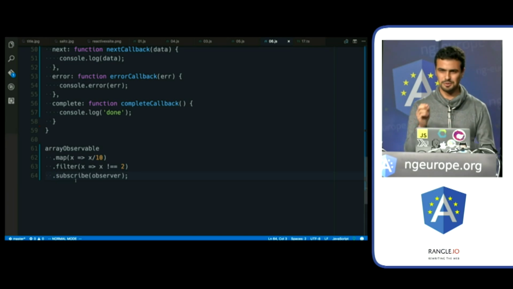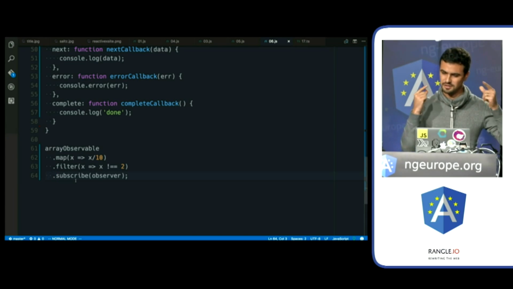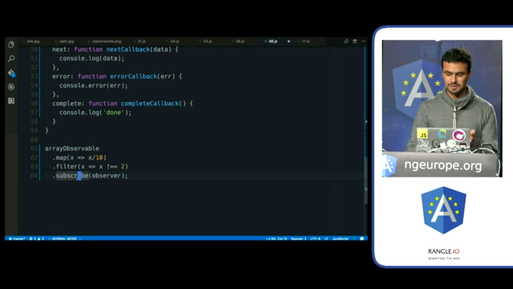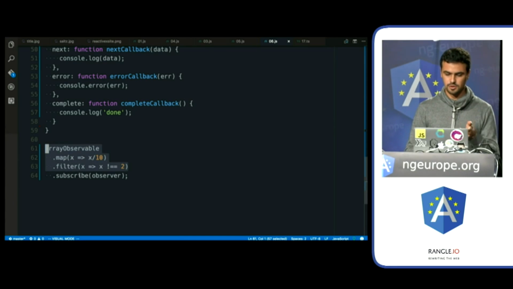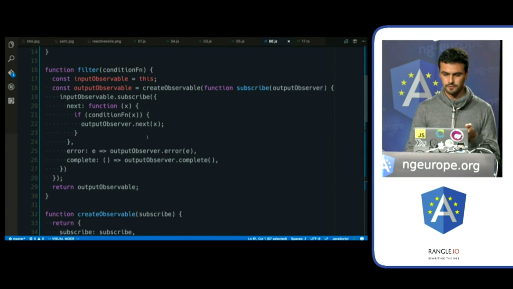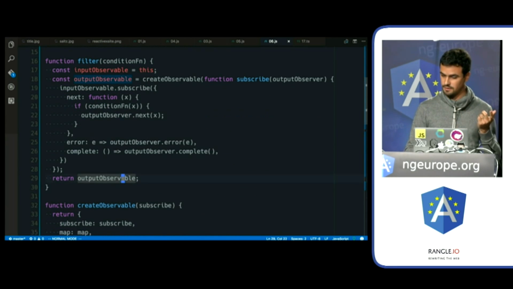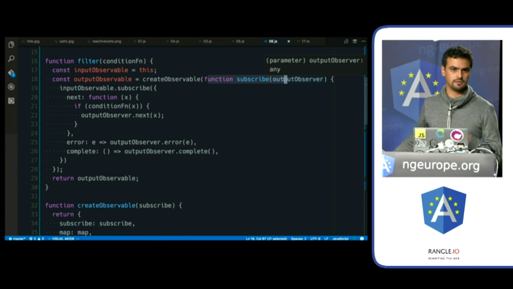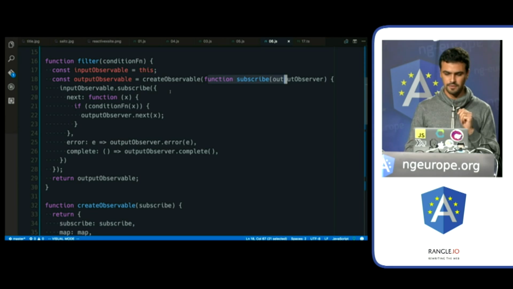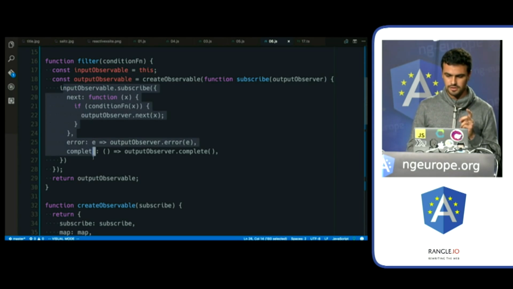This is actually super important for the knowledge of hot and cold observables, so I'm not like super joking. But anyway, once you subscribe to this part here, okay? Let's take a look. How was subscribe on the filter? So filter, as you see, returns this thing, and this is the subscribe function that we're calling down there. This is literally the same function. So then this will run, and this code inside here will run.